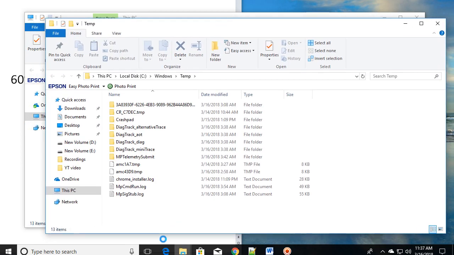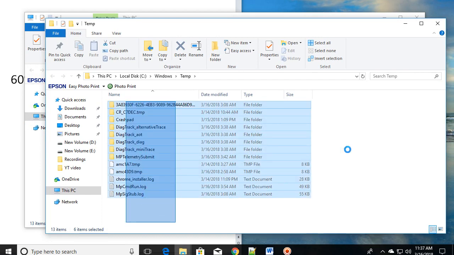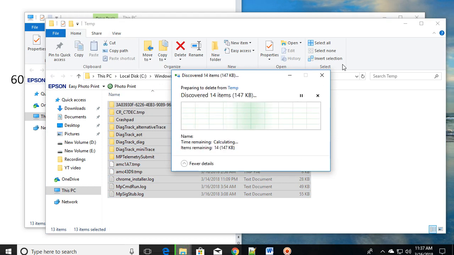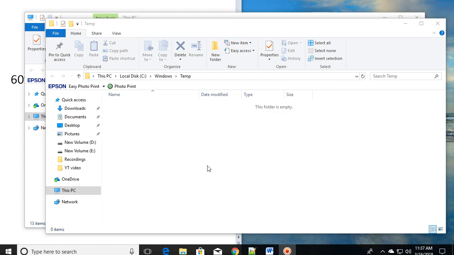Then make sure you select all the temporary files in the temporary folder and delete them. Every time it asks you for permission, click on yes, click on continue. This will delete all the temporary files, all the broken files, from your computer. This is the third step you need to follow in order to smooth out your PC and make it super fast.